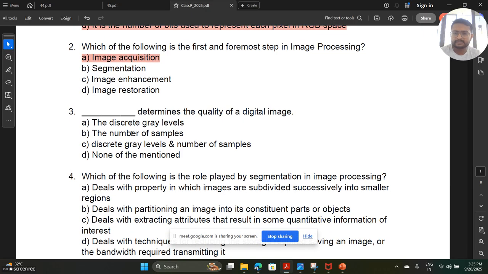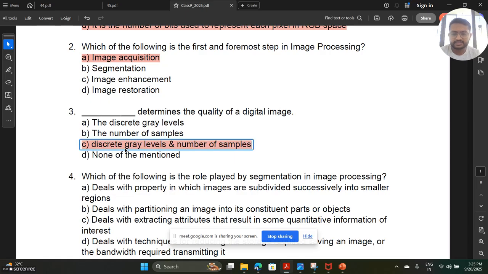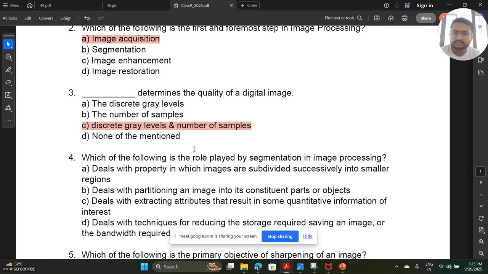Okay. The next one is fill in the blank: what determines the quality of a digital image? The discrete gray levels, number of samples, discrete gray levels and number of samples, or none of them mentioned. Sir, C. Yeah, so discrete gray levels, or you can also say it's the radiometric resolution, or how sensitive the image is in capturing the different intensities, and the number of samples.